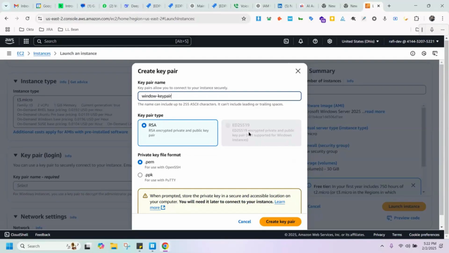Then we have the key pair type. What type of key pair do we want? We are going to go with the default RSA, which means an encrypted key pair. After that we have the file format. Usually we use the .pem key pair, which is basically the OpenSSH key pair that is used in the command line.